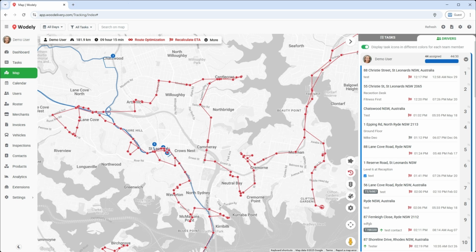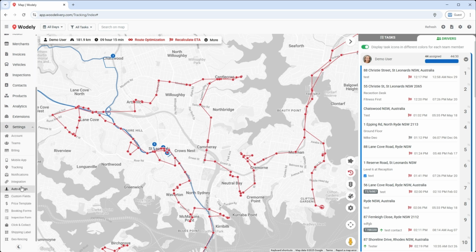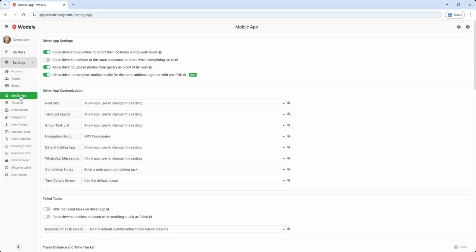For scheduled deliveries, we recommend enabling the option that requires drivers to follow the assigned route sequence when completing tasks. This feature can be activated in the Settings mobile app page.